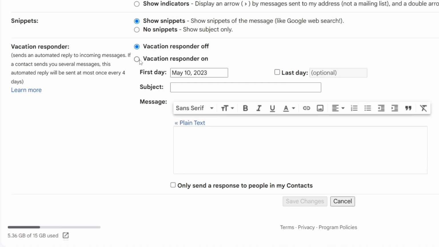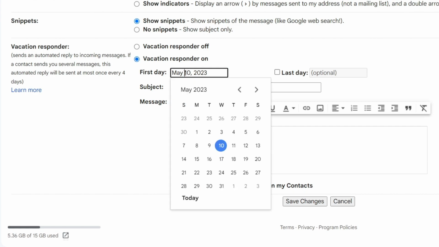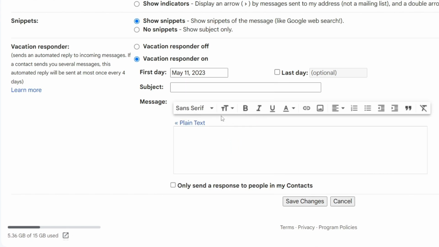What you first do is turn it on, and then you can choose the first day you want it to start. So for example, I may want it to start on Monday or Friday or whatever. I could have it start on Thursday in this case. So that's the first day. And you can also choose the last day, because otherwise it's going to automatically stay on until you set vacation responder off.